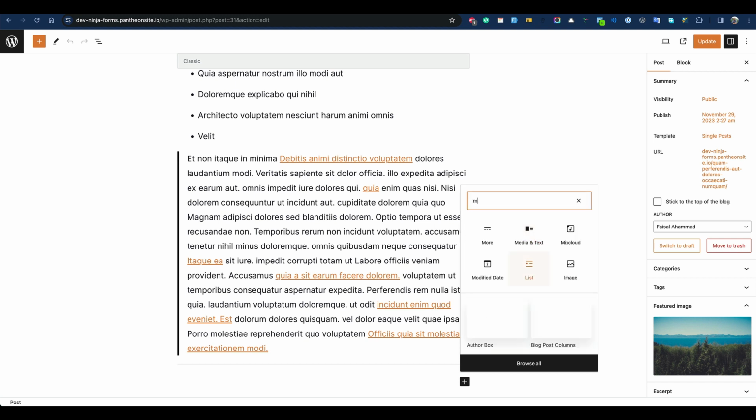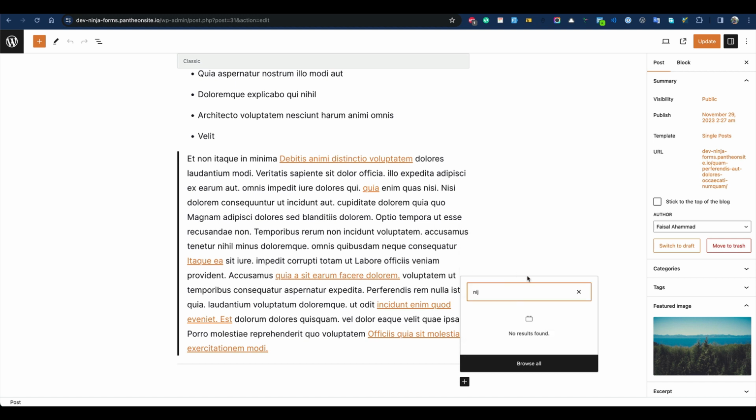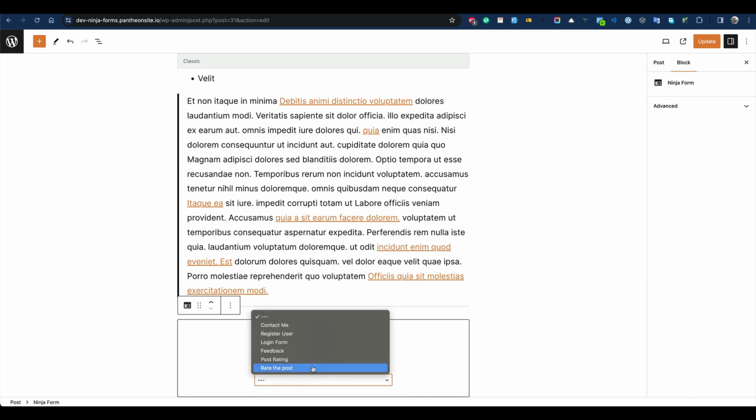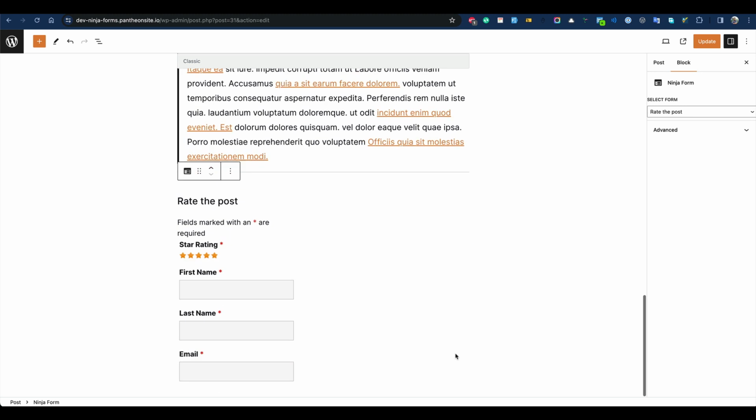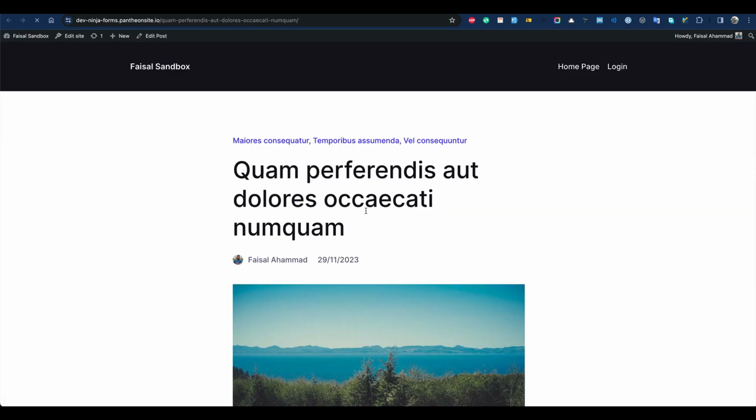So looking for the Ninja Form. Sorry. Here we would like to add the post rating form. So here is the form we have now. So update, and let's view the post.